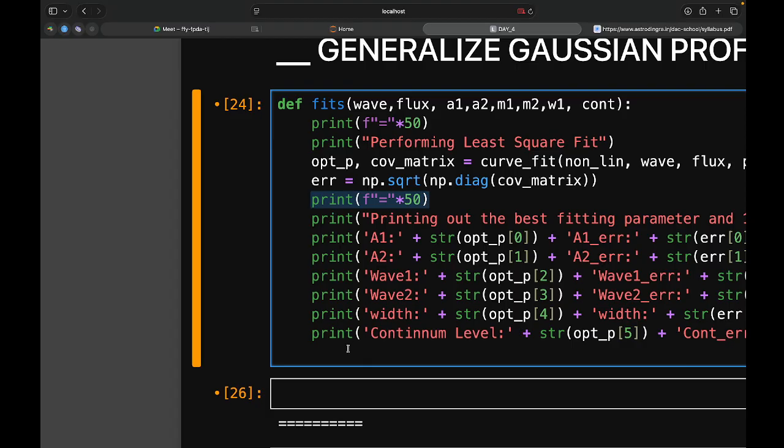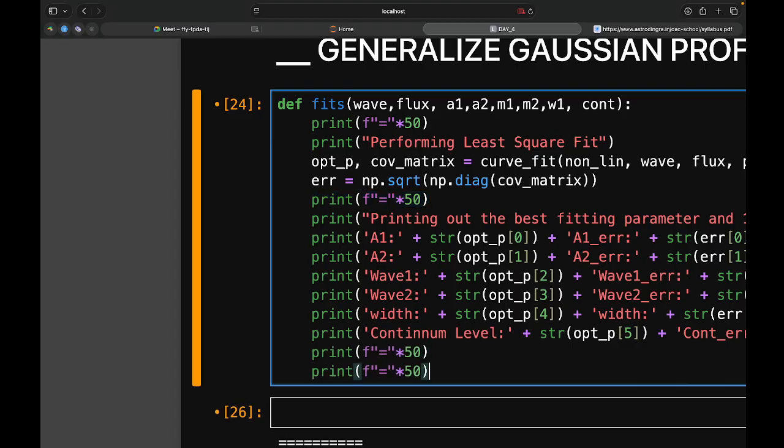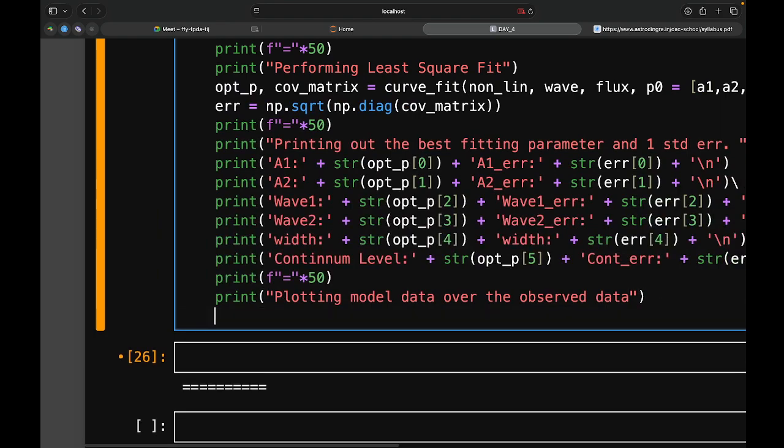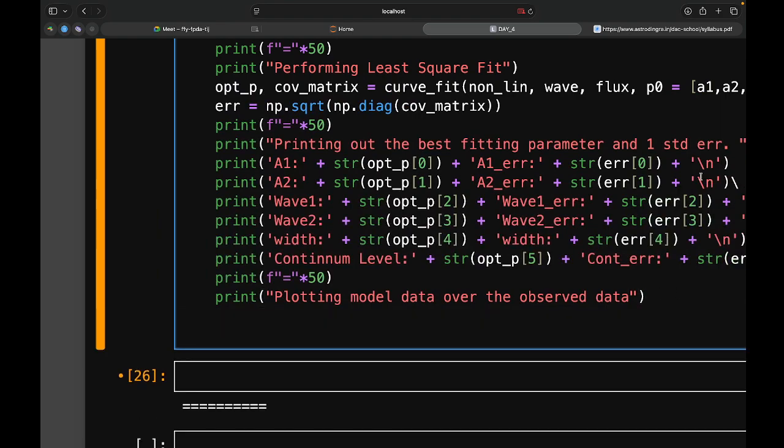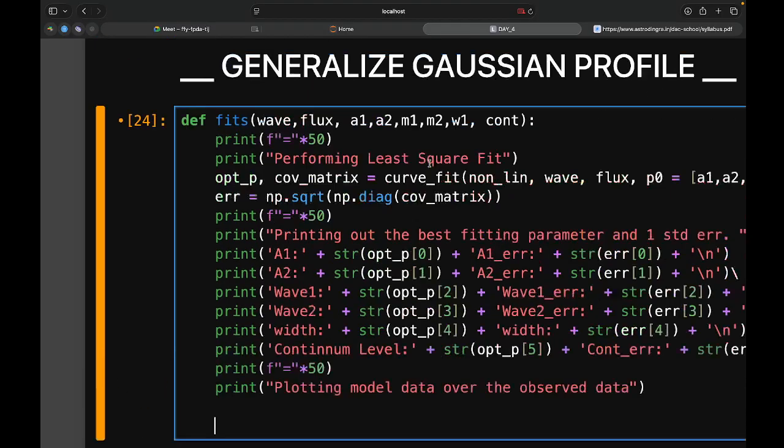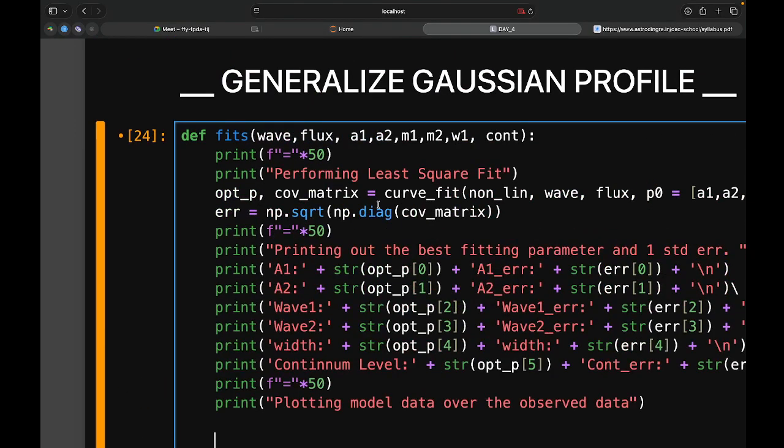Okay, so I will again print these 50 values, and here I will print plotting model data over the observed data. Now we have basically defined a function till now, where we have defined the optimized parameter and the matrix and are doing the square fitting and finding out the accurate values for A1, A2, wavelength 1, wavelength 2, width and continuum level with their errors. Now we will be making a plot.